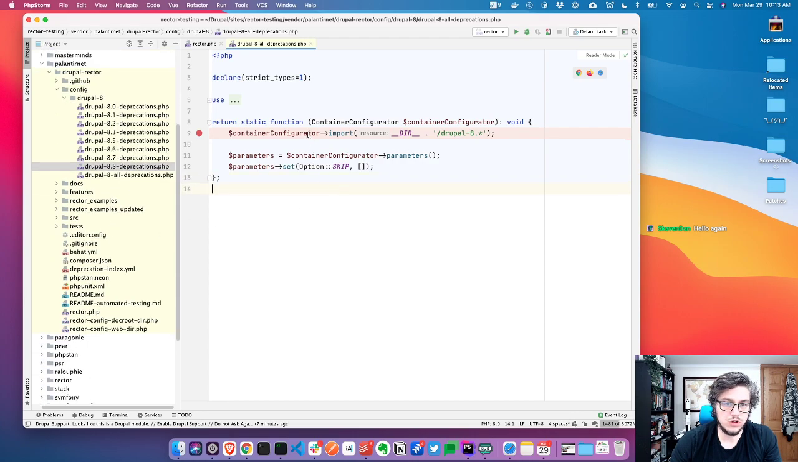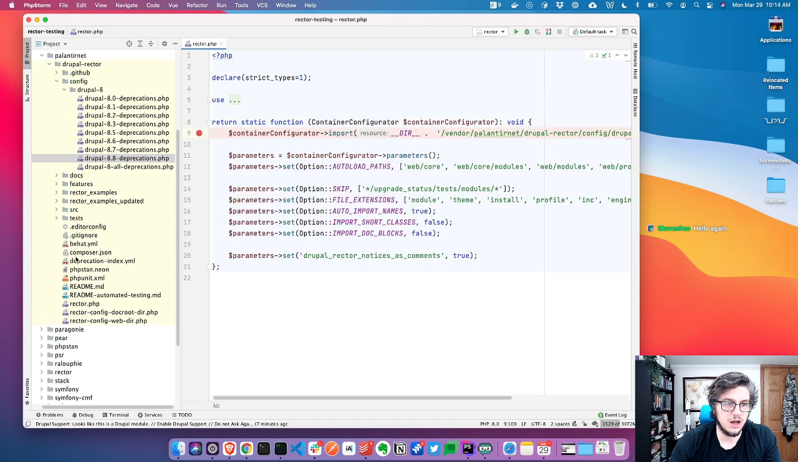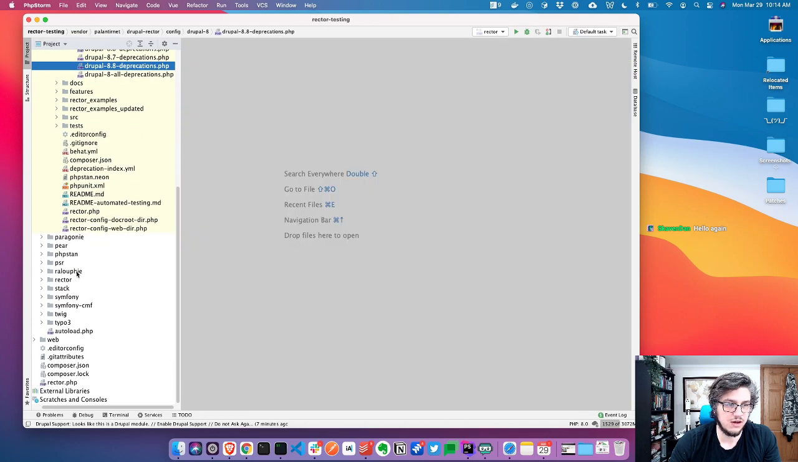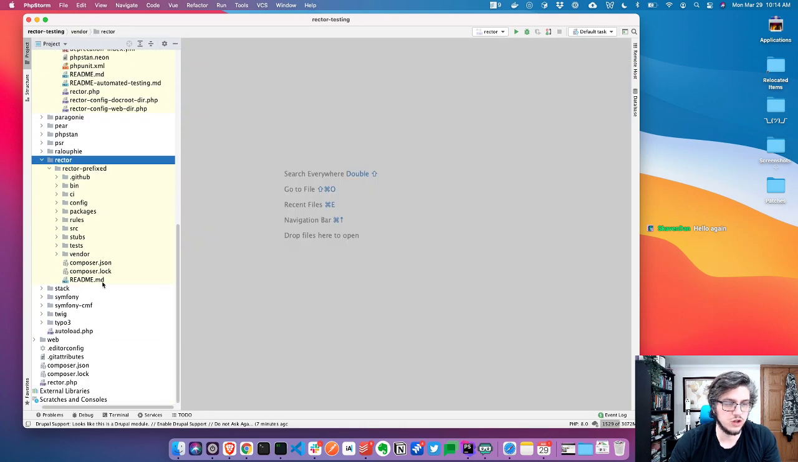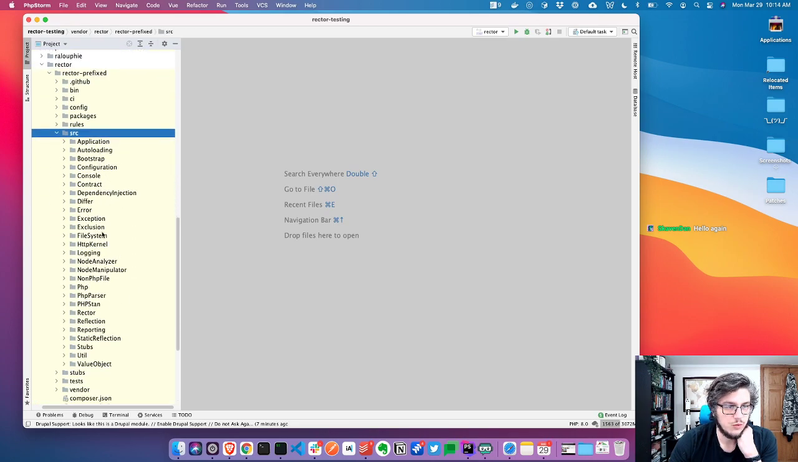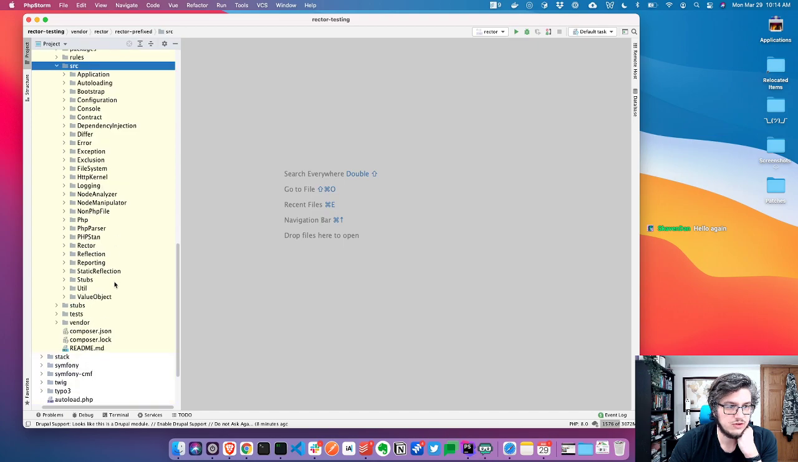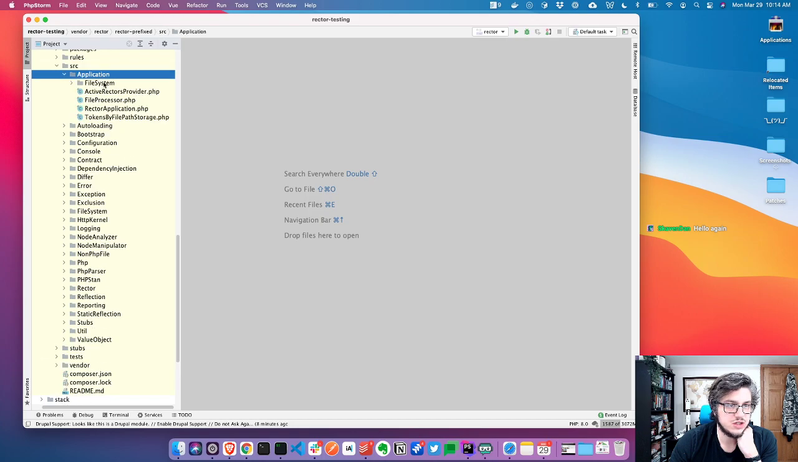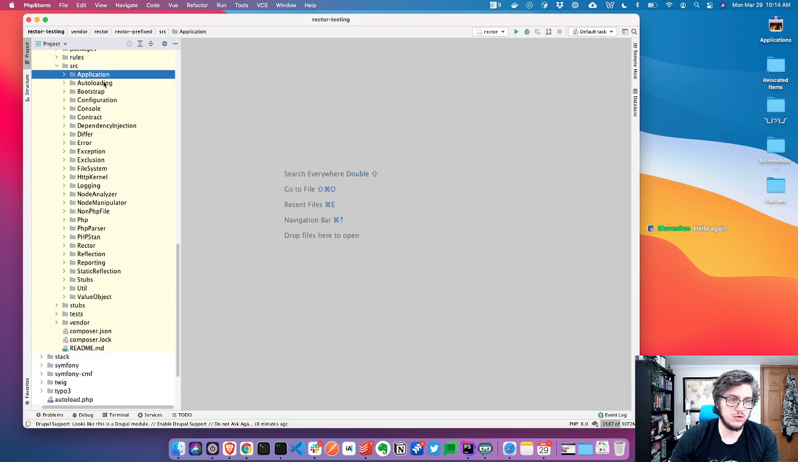So I put some breakpoints in here so we can make sure that we get all the configuration that we're expecting. And I also want to go into Rector itself, which we have, it's prefixed. So hopefully we can do the debugging after all. So we're inside source, application. Oh, shoot. Where's the process command?